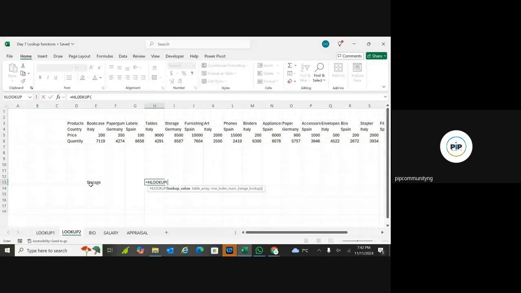Right. So I first started with HLOOKUP. I wrote HLOOKUP there, so it's asking me for my lookup value. My lookup value here is storage, so I'll click on storage. Then I'll put a comma there. It's asking for the table array, meaning which table it is going to look for the storage in. Remember, it's this particular table here.